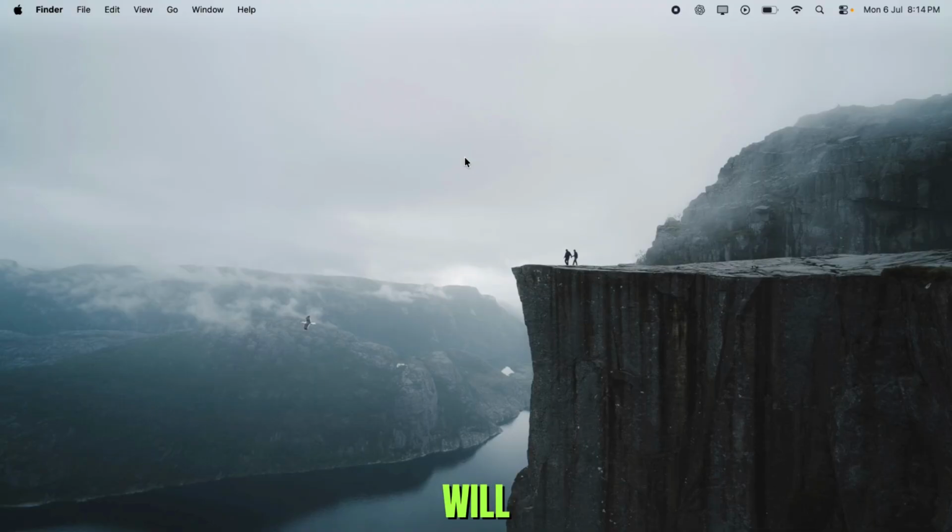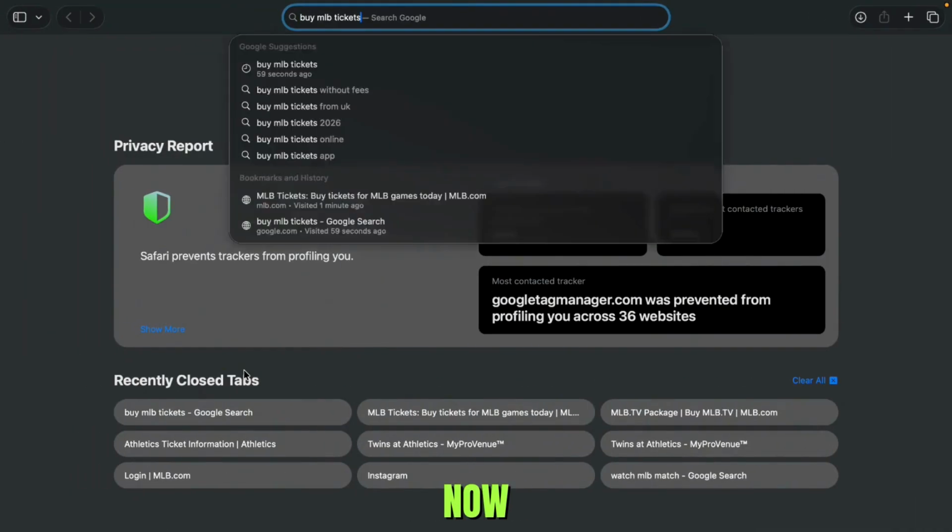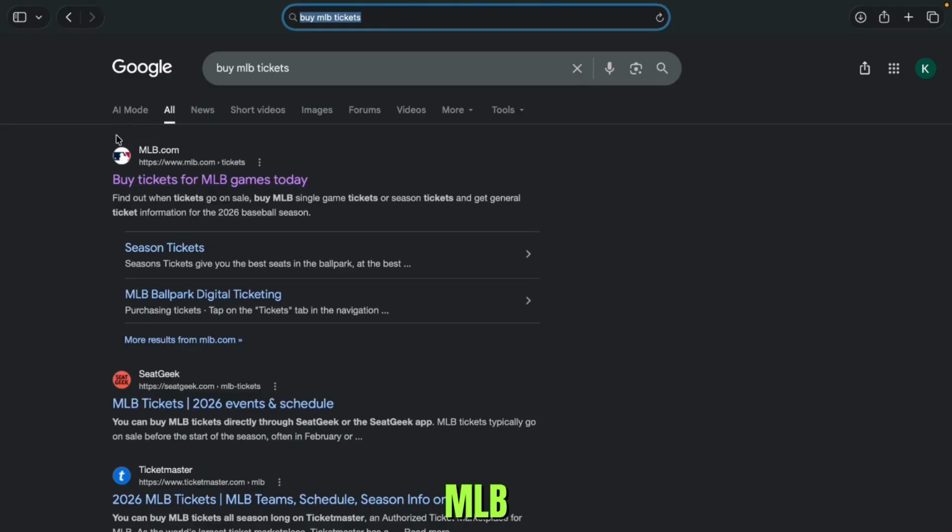In this video, I will show you how to buy MLB games ticket. First of all, open up any web browser. Then in the search bar, search for buy MLB tickets. Now you will see this URL from MLB.com.